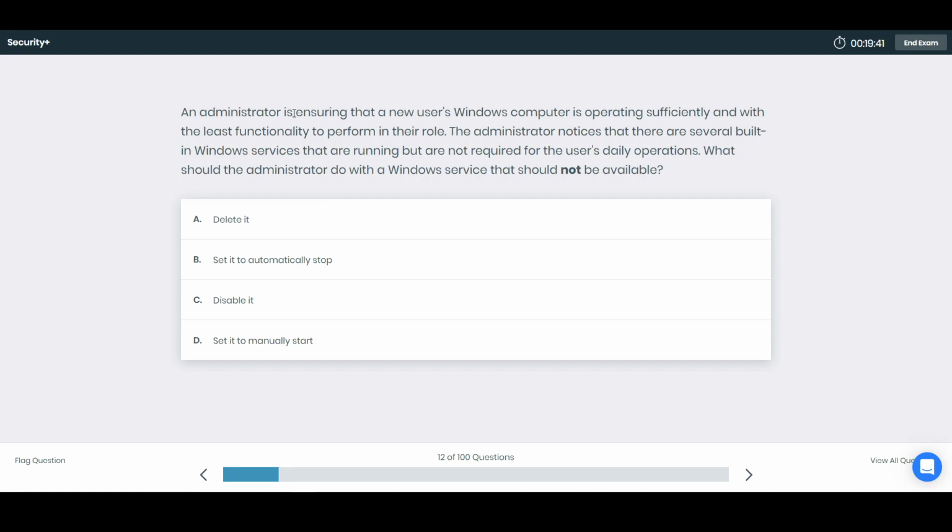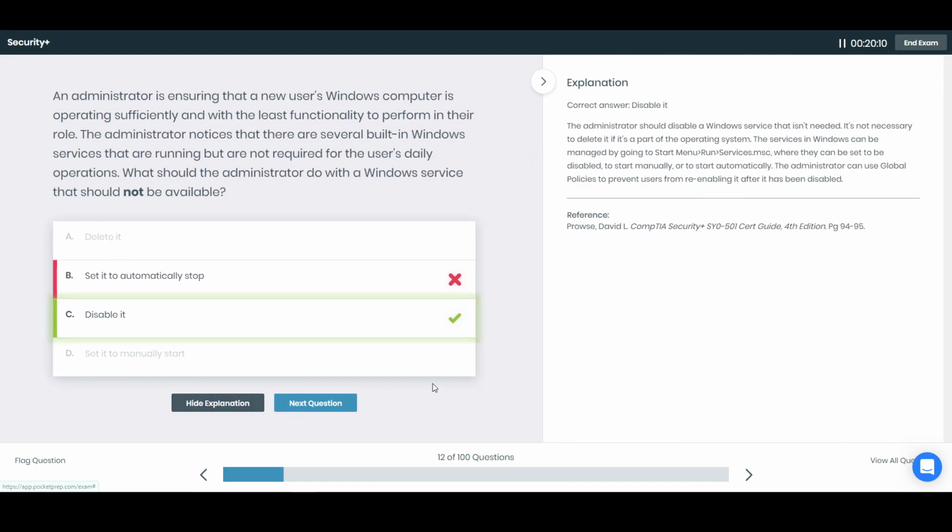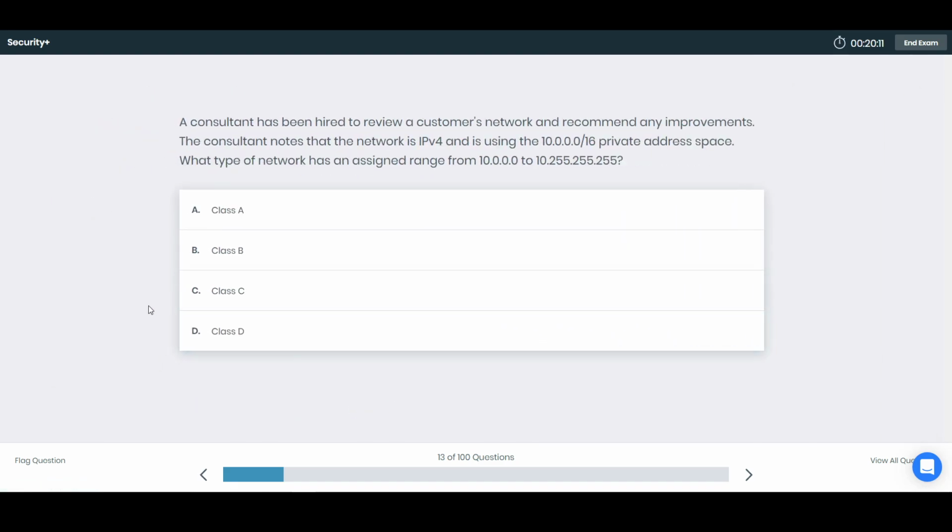Wait. The administrator noticed that there are several built-in Windows services that are running but not all are needed. So if it's running, you need to stop it. I'll go for B. I'm not sure with this one, not sure with my answer. And then, let's see. Oh, disable. Disable is right. The administrator should disable the Windows service. Oh, that's a nice question.